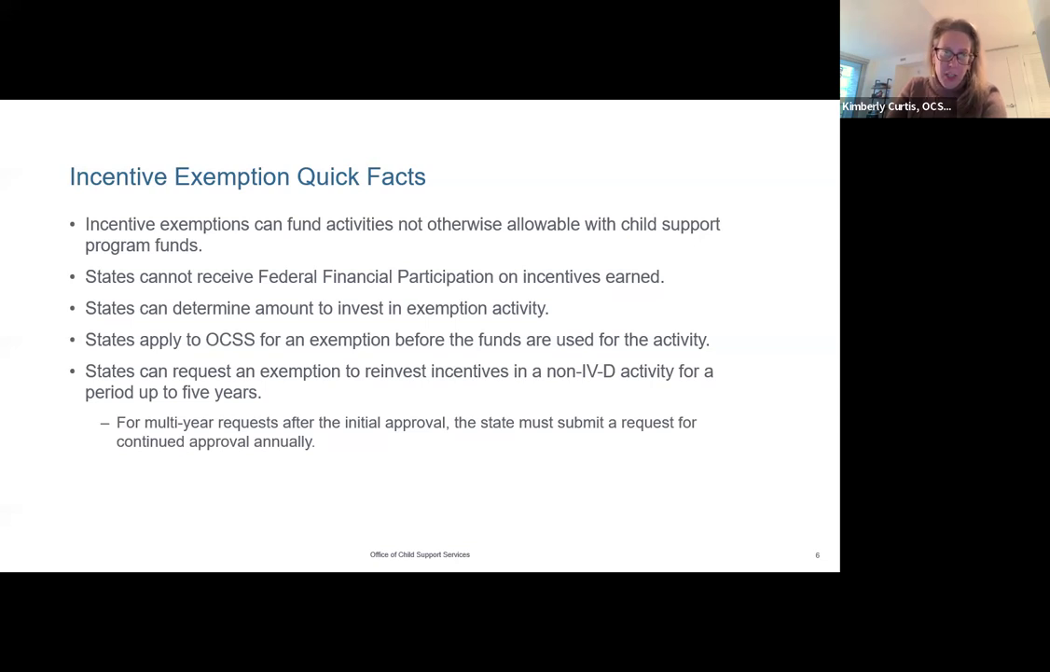And for more information, go ahead and take a look at AT 20-01, which extended the duration that states may request an exemption to reinvest incentive payments in the non-40 activity for a period of up to 5 years. And for the multi-year request, just note, states only need to submit a request for continued approval that requires less detailed information than the initial request. Next slide, please.